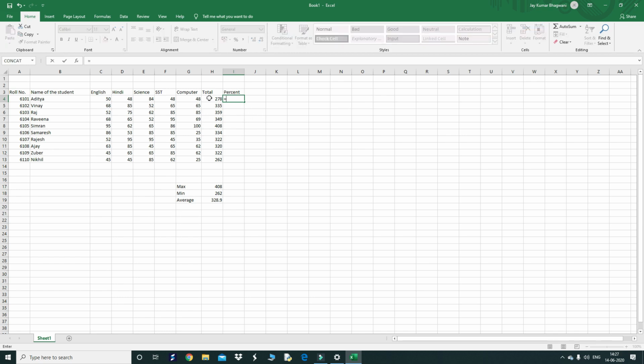Then marks obtained. So for marks obtained, just click here, the H4. Automatically the address will come, H4. So marks obtained upon total marks. Total marks means 100 marks each subject. Total 5 subjects are there. So I have to do 500, then multiplied by 100. So it becomes the percentage of the student, each student. So how have I calculated?